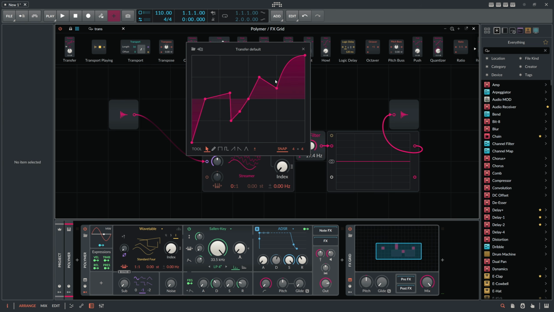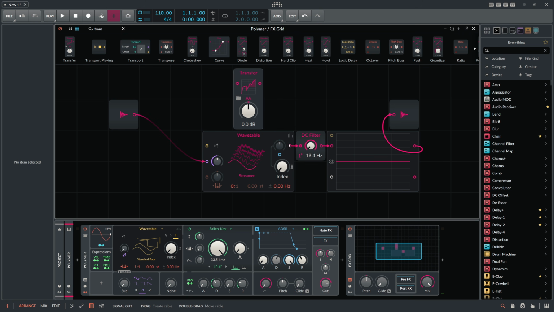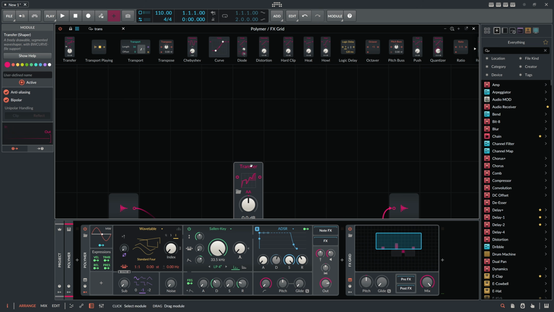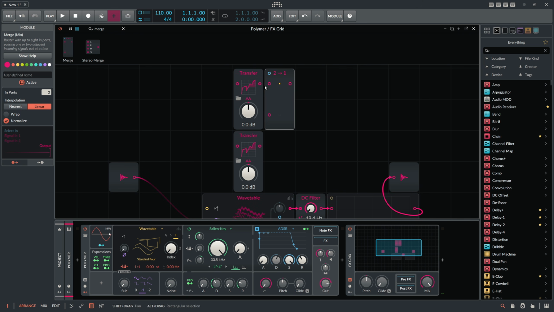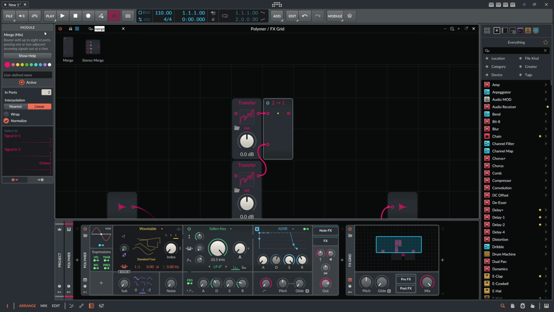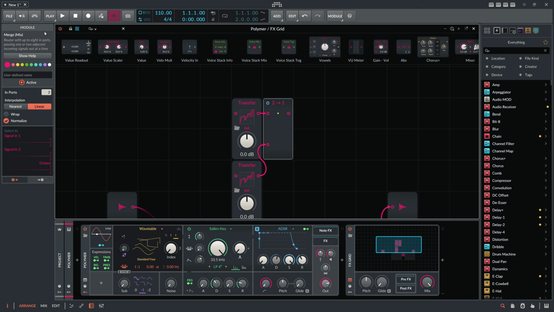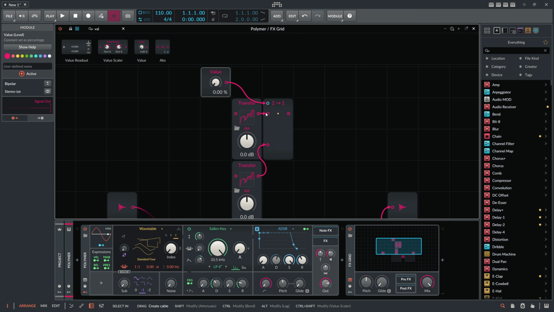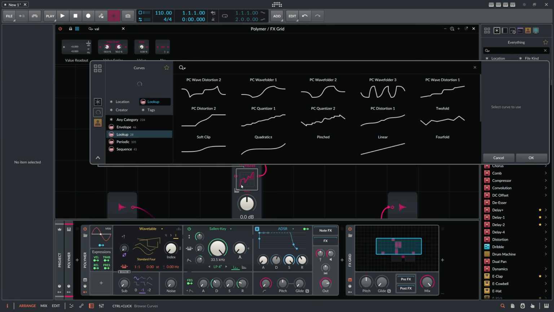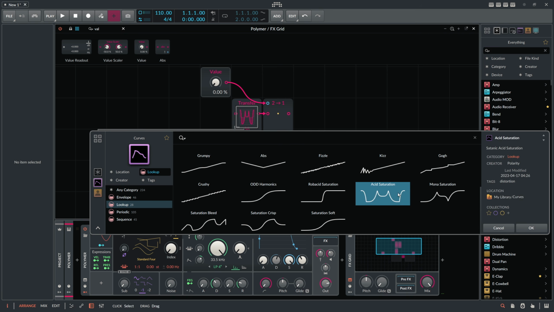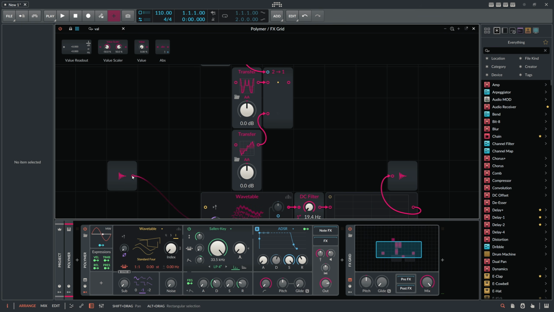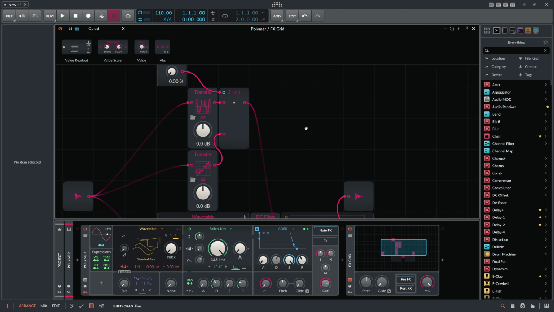But with the transfer curve, you just have one kind of transfer curve, and you can't morph between certain transfer curves. You can do something like this, right? Multiple of these, and then use a merge. Go in there and choose, let's say, a value. And then load in here some different ones. Maybe this one. And then you go into that, to here, then here. Okay. It kind of works the same.